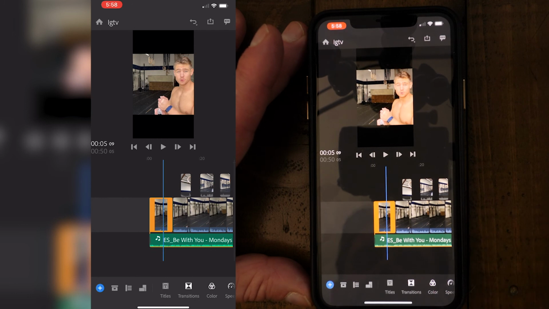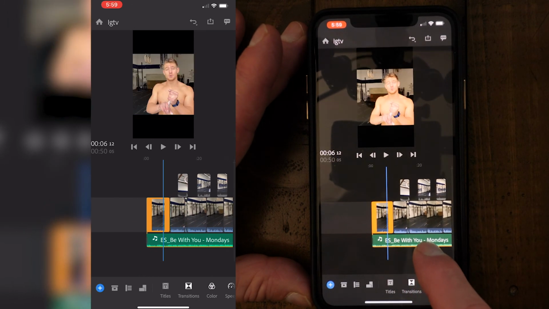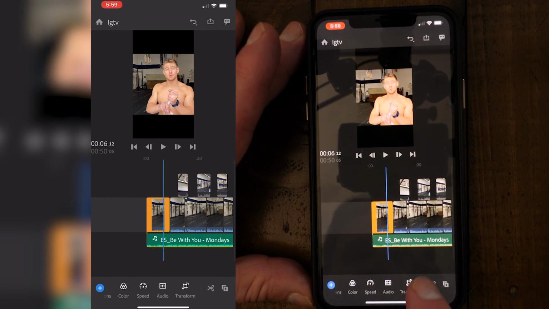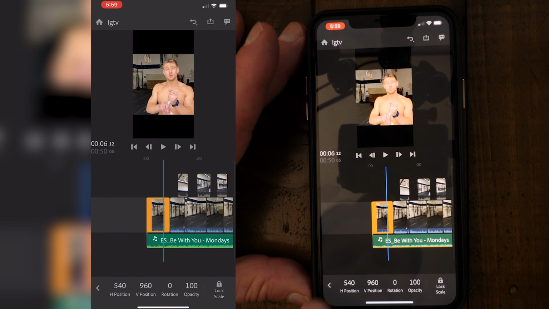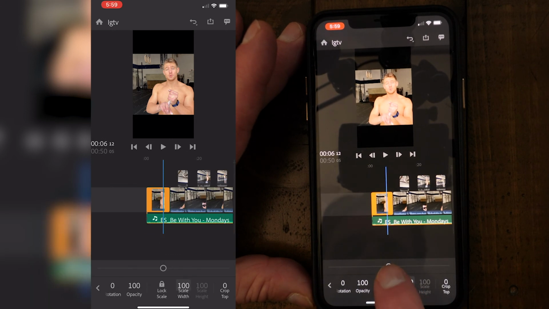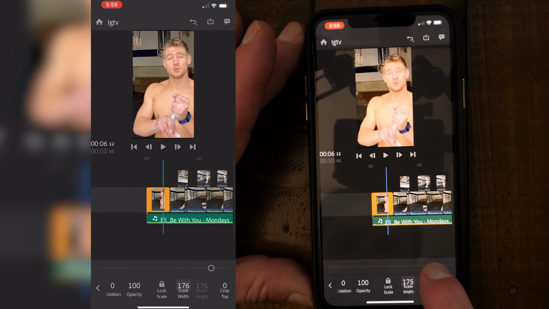We use the transform feature. We have to do that for each clip. I'm not going to do it all, but I'm going to show you how to do it. So you just hit transform, and we hit this scale width button, and we make it bigger till it fills the frame.